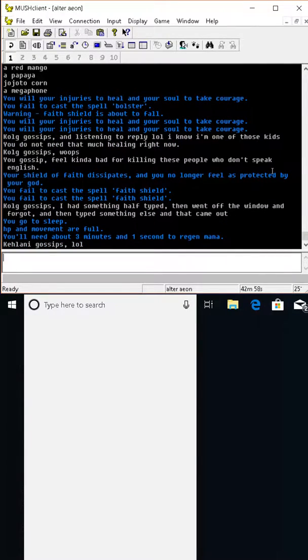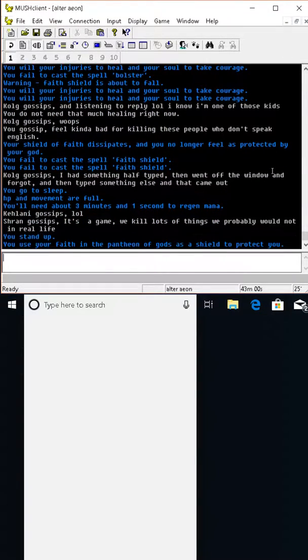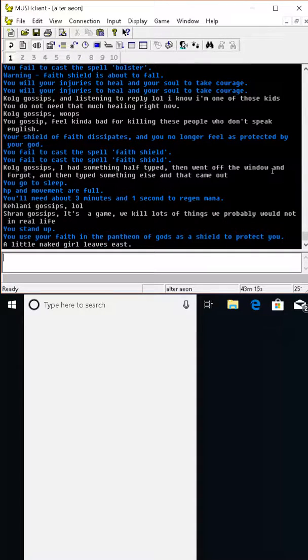You go to sleep. HP and movement are full. You'll need about 3 minutes and 1 second to open one. Gossip: LOL. It's a game. We kill lots of things we probably would not in real life. You stand up. You use your faith in the pantheon of gods as a shield to protect you. I at least want to get level 13 cleric before I end the stream. Alright. A little naked girl leaves east. Yeah, I'm recording, but either way.